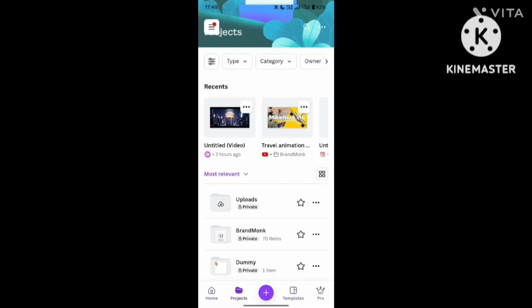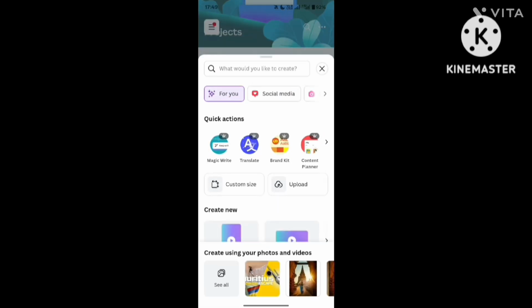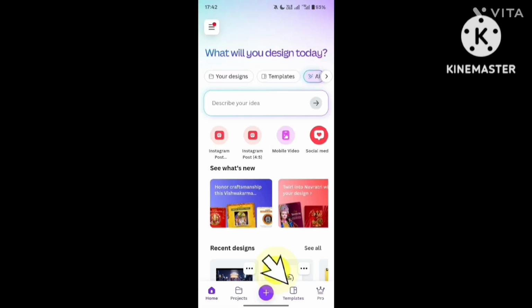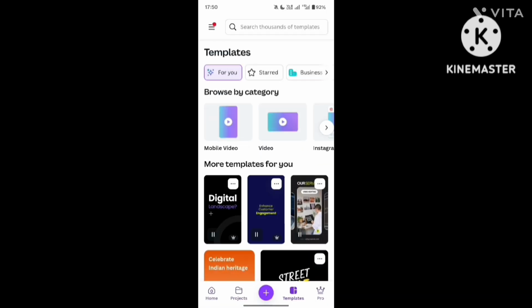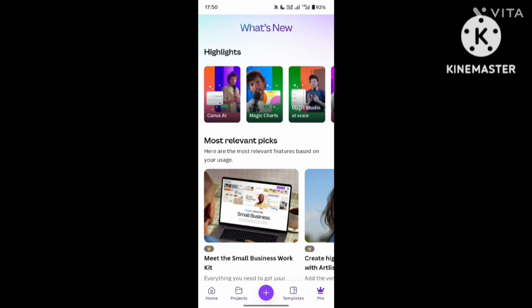Projects stores your saved projects and folders. Blue plus lets you start a custom design. Templates opens pre-made templates and categories. Pro shows updates and pro only features.